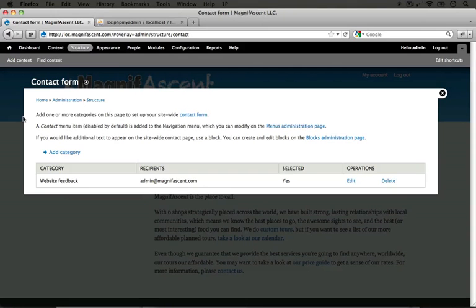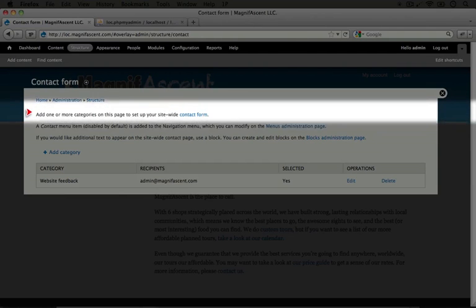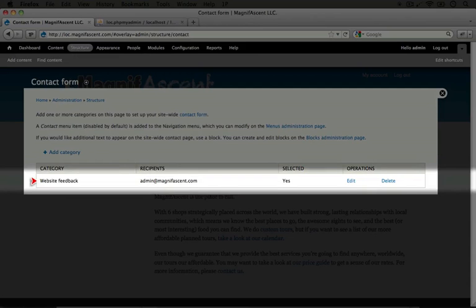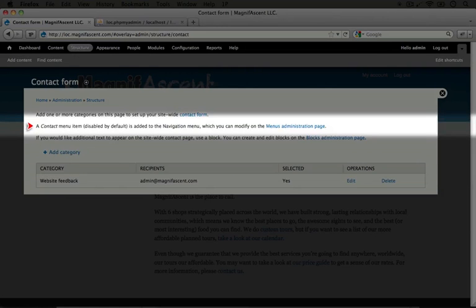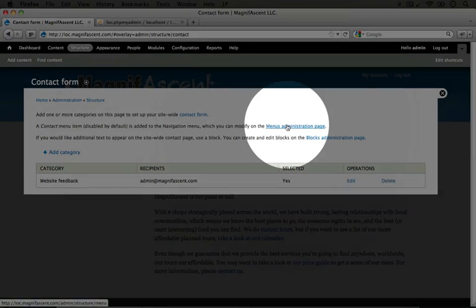Okay, if we read the top text, let's interpret this. Add one or more categories on this page to set up your site-wide contact form. That's not very clear to me what exactly that means, but it says that we need at least one category to have our contact form. It looks like we have one. A contact menu item disabled by default is added to the navigation menu, which you can modify on the menu's administration page. So this says that maybe there is a contact menu item, but it's just disabled, so we should be able to enable it. Let's do that now. I'm going to click on menu's administration page.